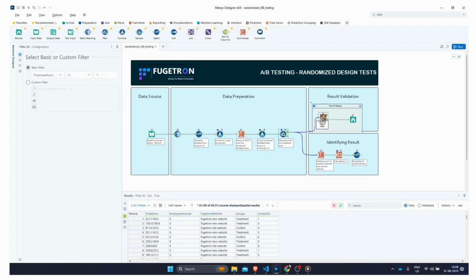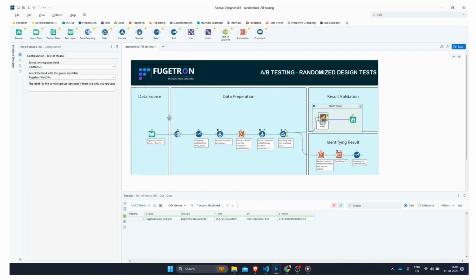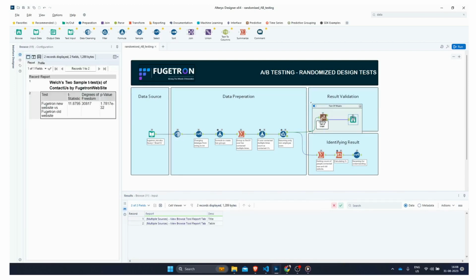7. Apply the test of means tool to determine statistical significance. By utilizing aletryx's test of means tool, you can calculate the p-value and determine if the mean values of the control and treatment groups are significantly different. After performing the analysis, we can generate valuable insights from the data.